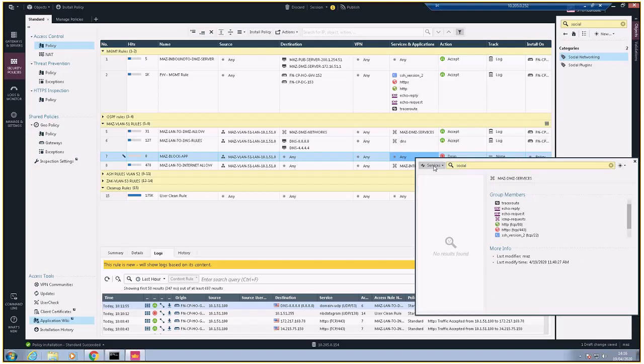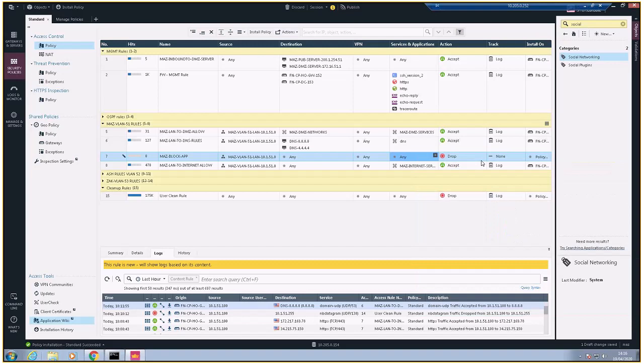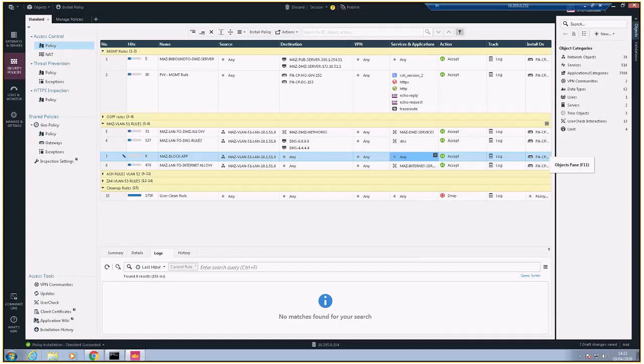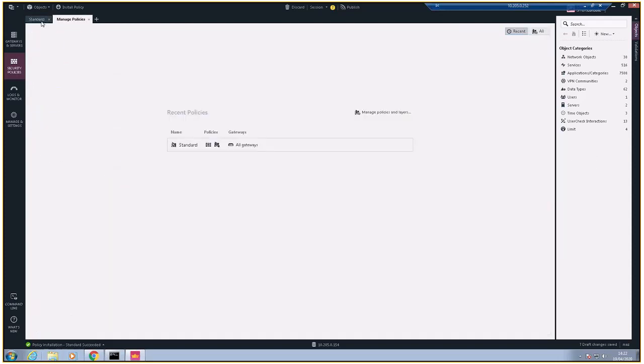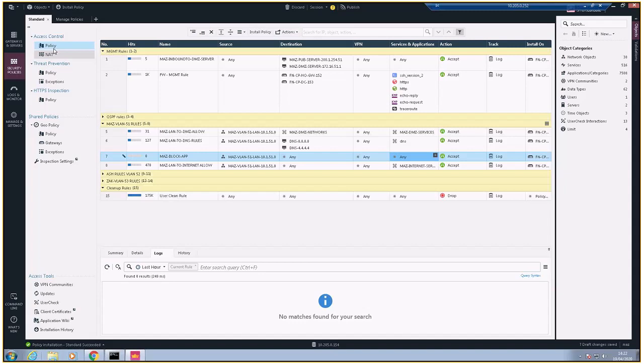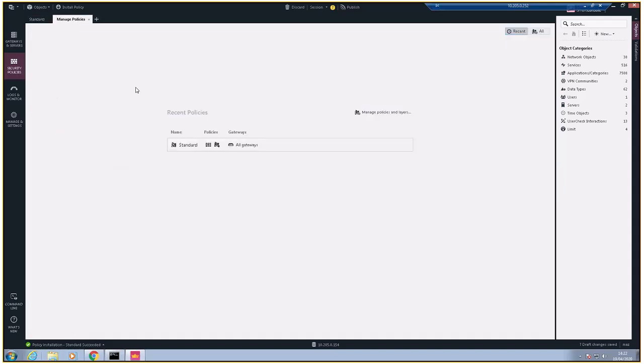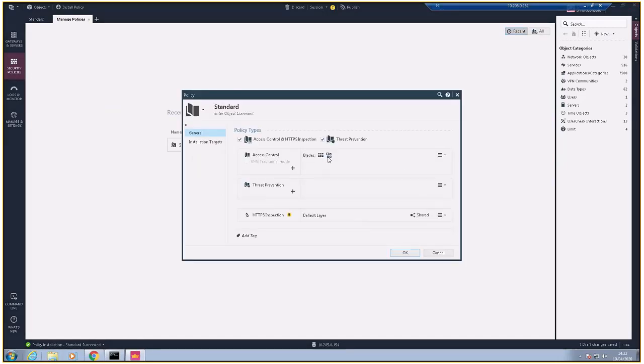Why it's not coming up? Let me explain it to you. When we applied this policy, there are different layers of policies we have. In the policy, you can see the standard policy. This standard policy does not have the blade, which we just enabled right now. They were not included.